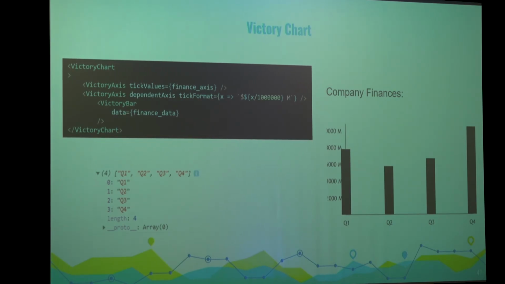Yeah, so we have two components there. So we have Victory Axis, and from the Victory Axis, we're giving it another array, and the array is essentially Q1, Q2, Q3, Q4. So we're just giving it an array that tells it what the horizontal axis is. And from the data, the finance data, it's populating the vertical axis.